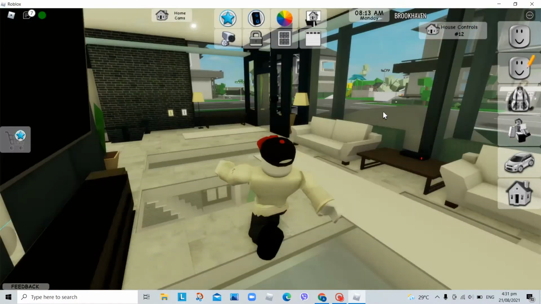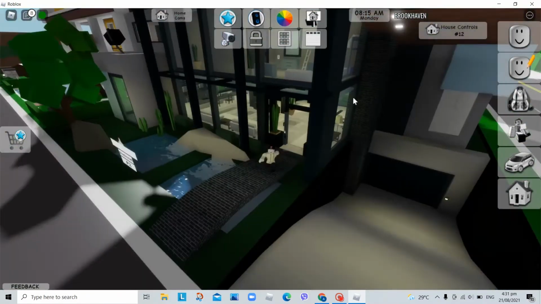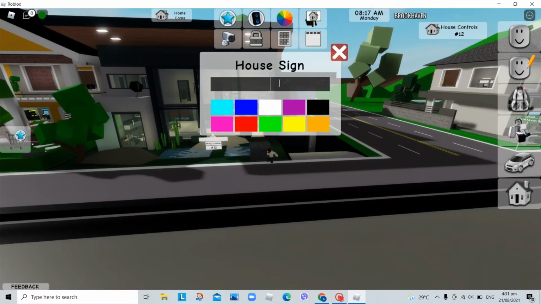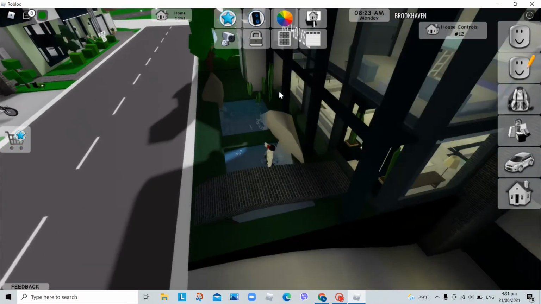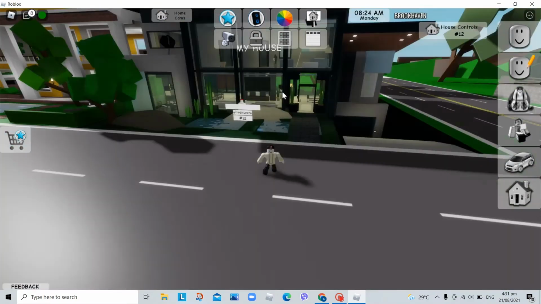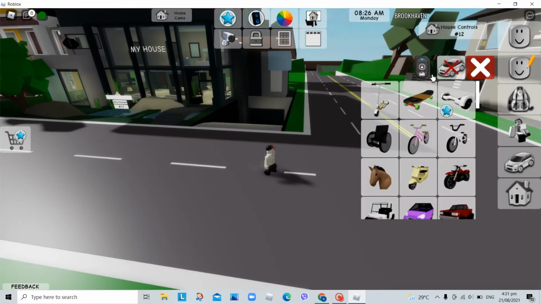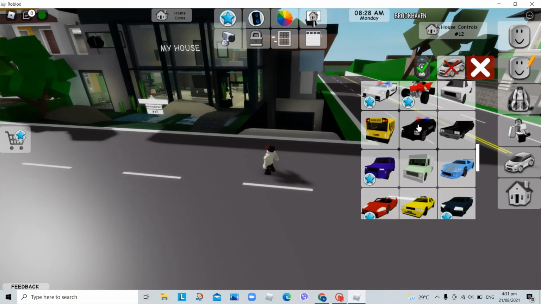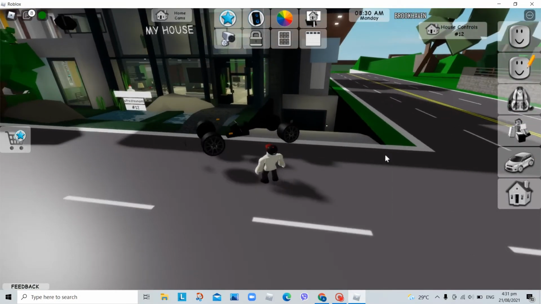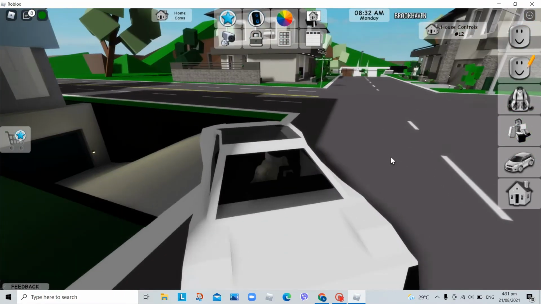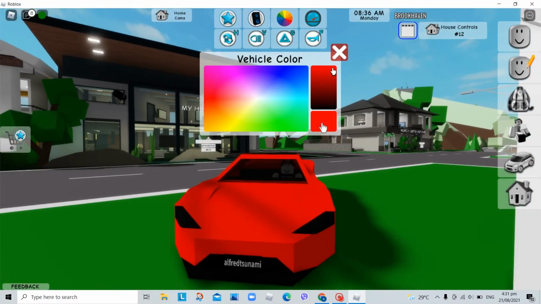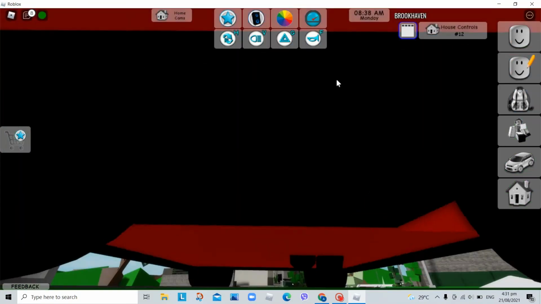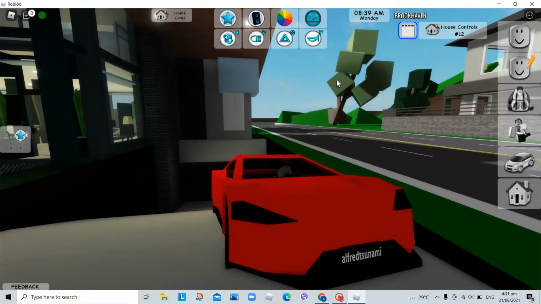Now let's type in the house name. My house. Okay, it's right up here. Wow, I like their house signature. Now let's try it. Let's try out the garage. We'll use the Tesla Roadster. I'll paint it red because the Tesla Roadster is red. Okay, we go down here.